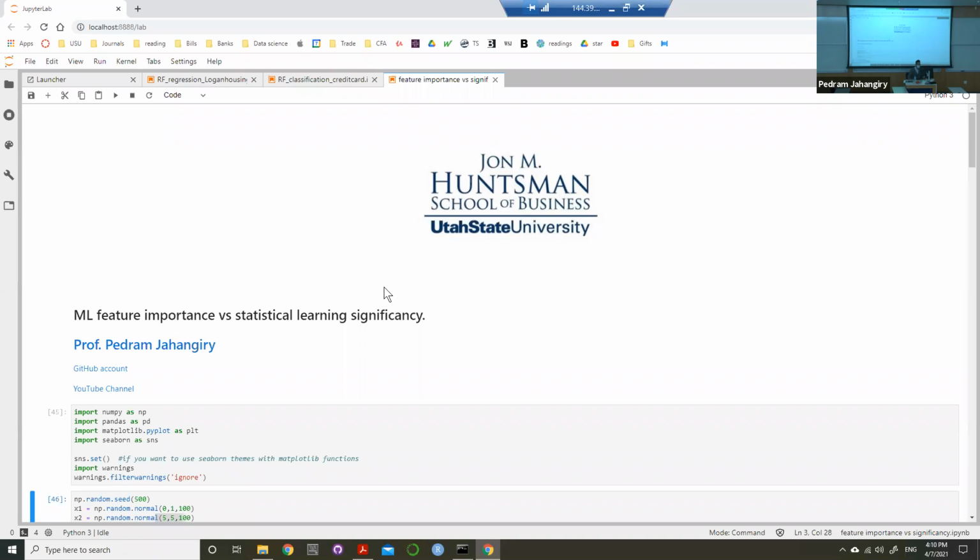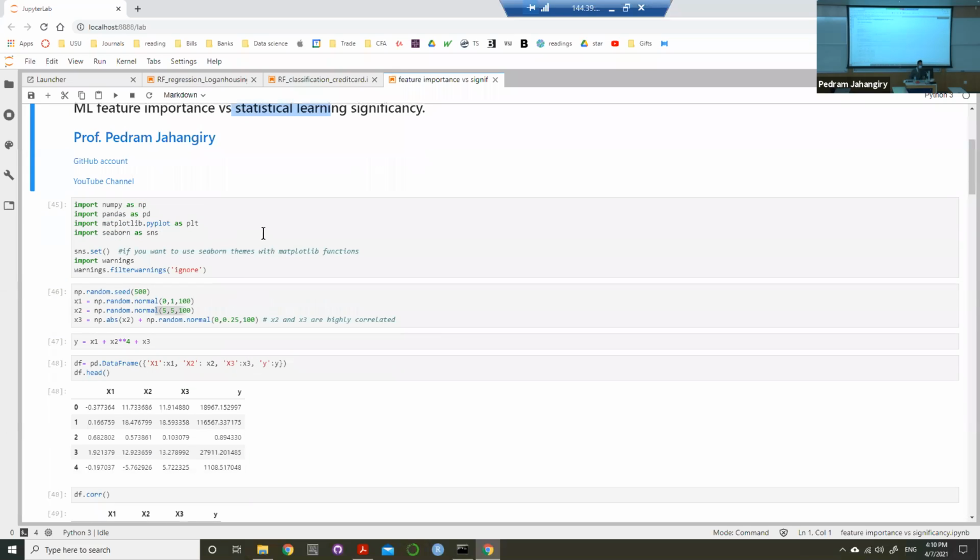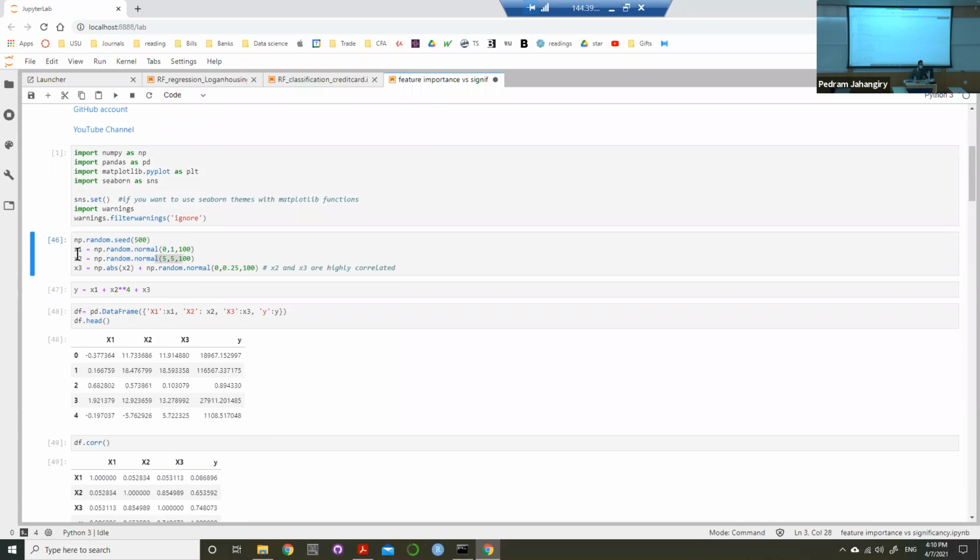All right, so now that we know what data snooping is, let's see how we can distinguish between statistical learning significance and machine learning feature importance. For example, I'm going to make 3 variables. The first one is completely noise. It has a standard normal distribution. I have 100 observations, right? The second variable is a normal distribution with the average 5 and variance 5.